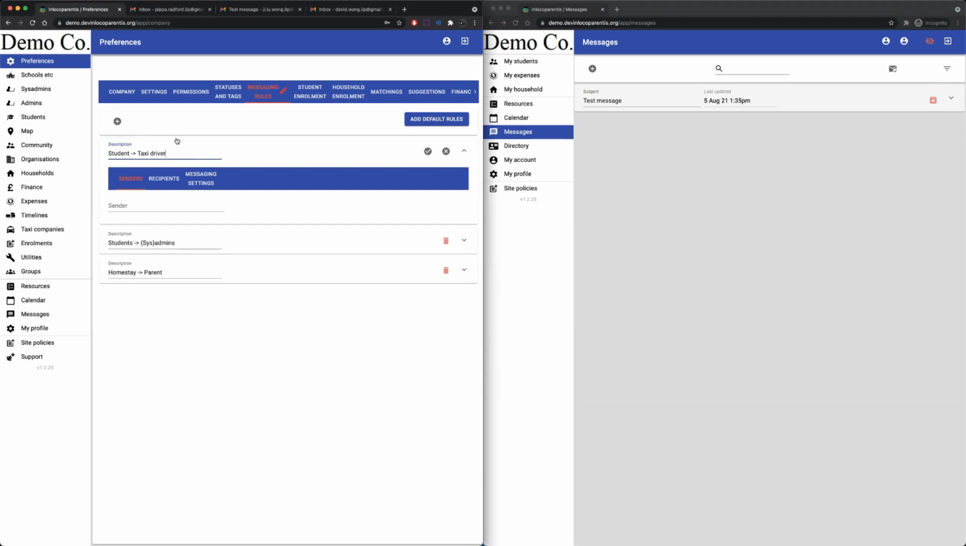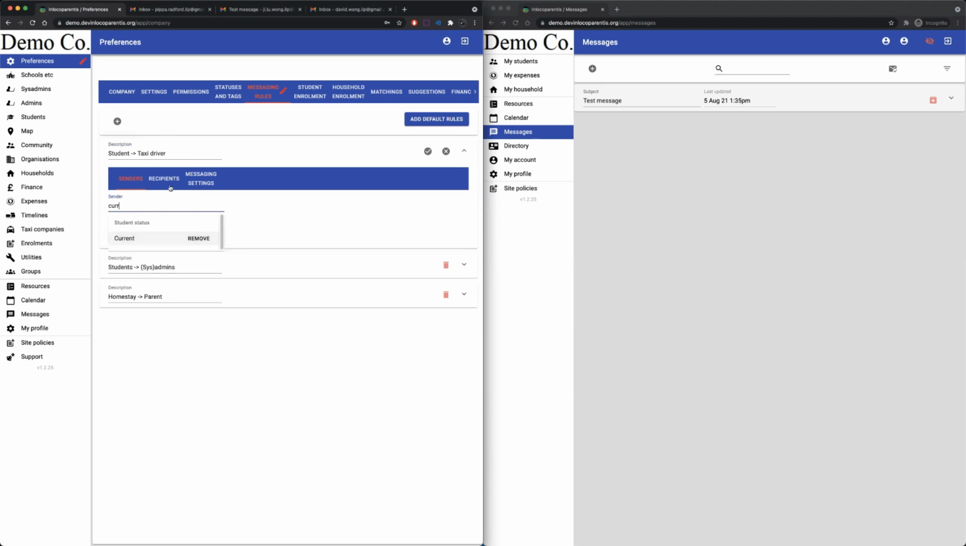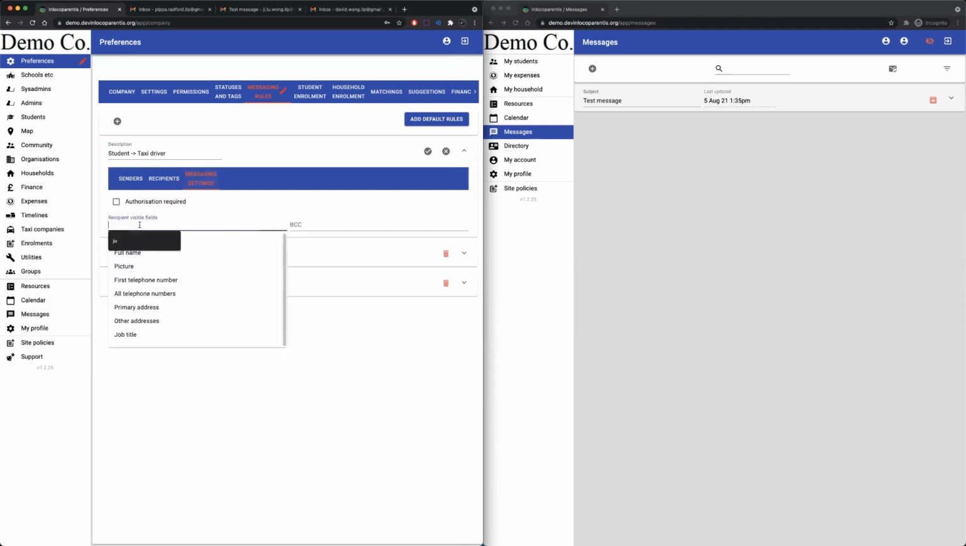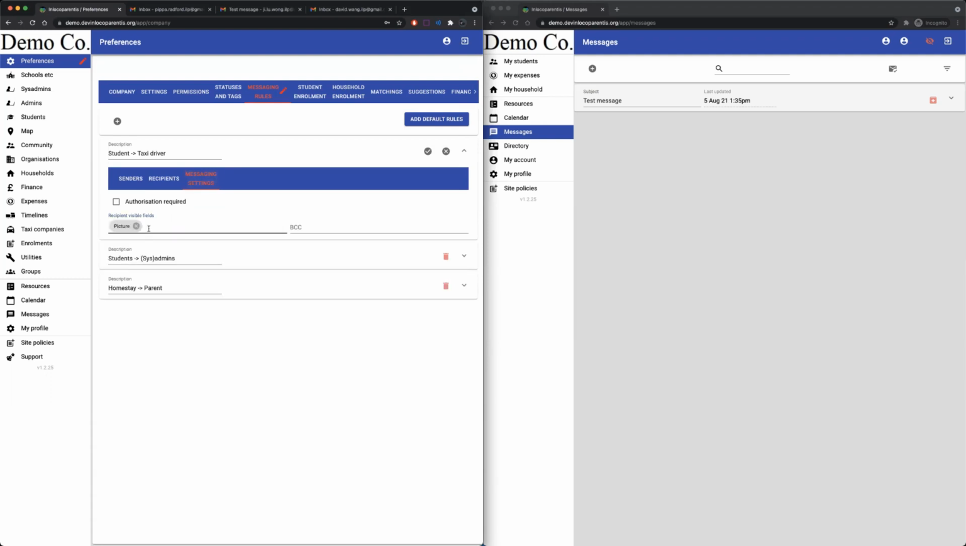This is one of those rules that I would definitely want to have a BCC on. So I'm going to set a BCC here, and so this is to taxi staff. And I don't want them to see the full name. I only want them to see the picture and the first name.